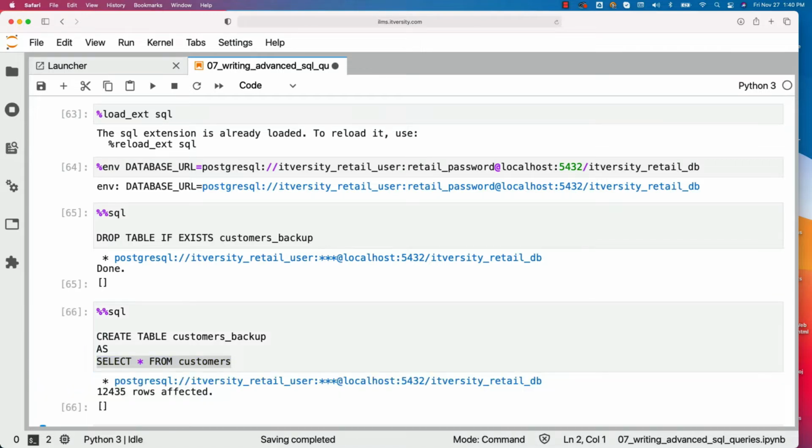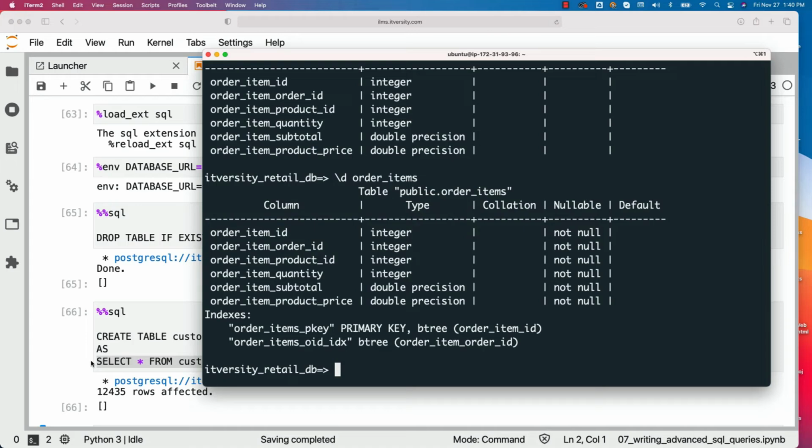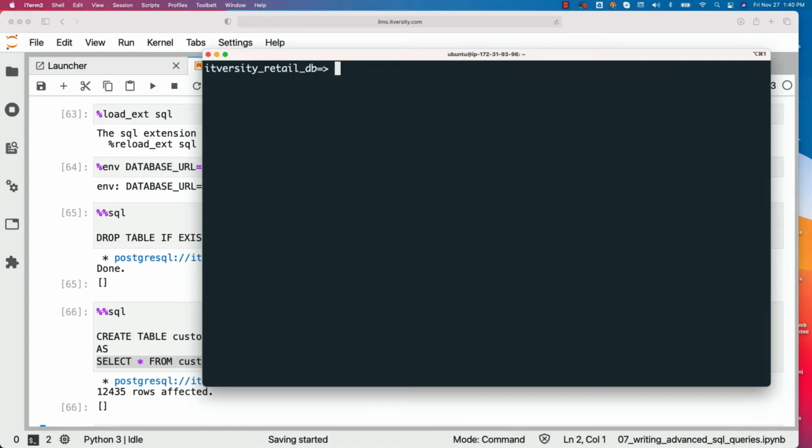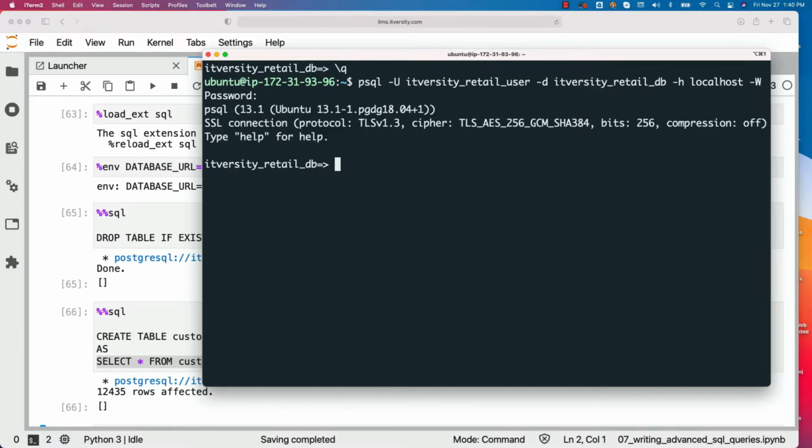You can run this. If you want to check the structure of customers and customers_backup, I would recommend either to use SQL Workbench or pSQL CLI. I'm using pSQL CLI here. I have already connected to the database. Let me exit using pSQL command with appropriate credentials. I'm able to connect. Let me enter the password here. Now I am in the database.